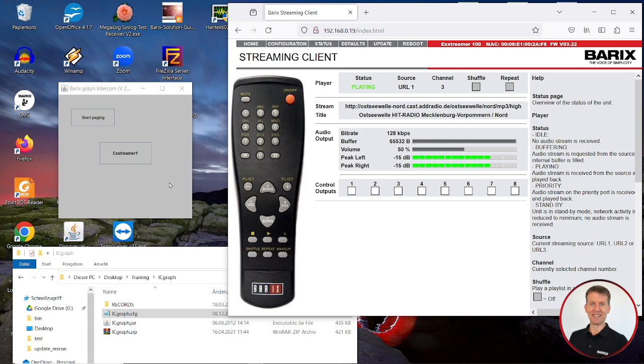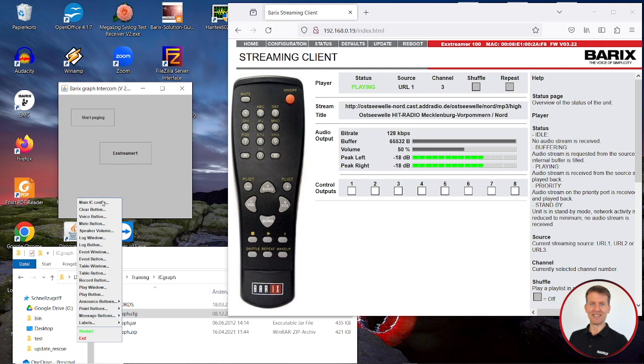Okay, but how to do that from ICGraph? In ICGraph we have the message button. The message button is able to send UDP messages out, and with these UDP messages we send the commands to the Xstreamer. So let's open the menu with a right click here in ICGraph, and here we have 3 different message buttons. The new direct is when you define the IP address in the message button itself, and the new active is when you select the target before, and that we will use: new active.